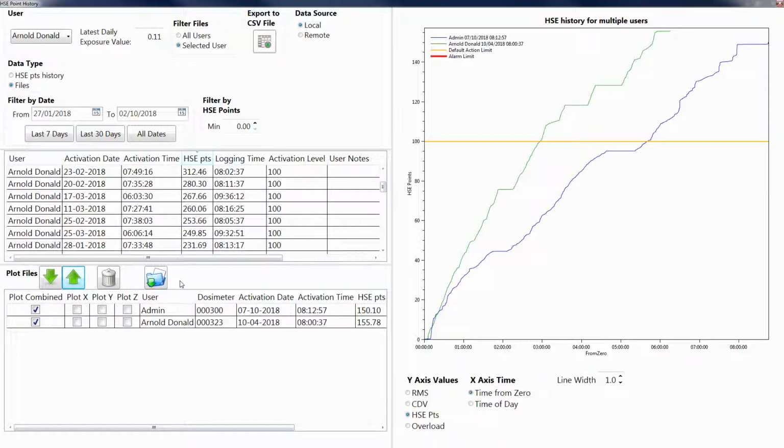Once you have selected and plotted files of interest where users have either gone over or have come close to their action level limit, then you can save the data in CSV format. The CSV file format can be viewed in an Excel spreadsheet and is universally recognized. You may also want to save the graph on the right of the screen. This can be done by right-clicking on the graph, then click Save or Copy, or paste it straight into your report.